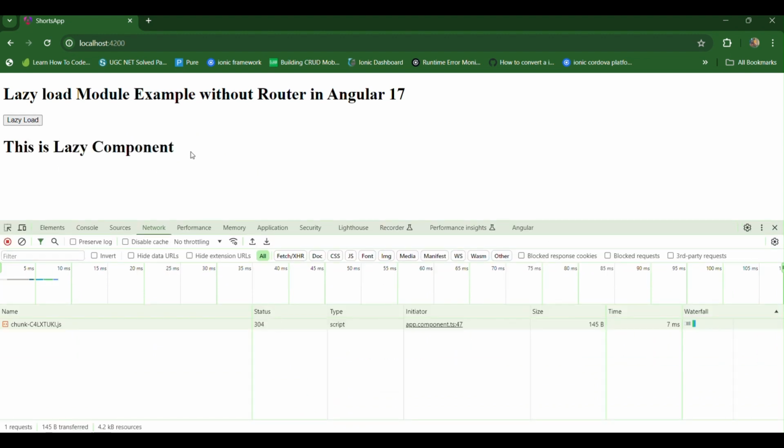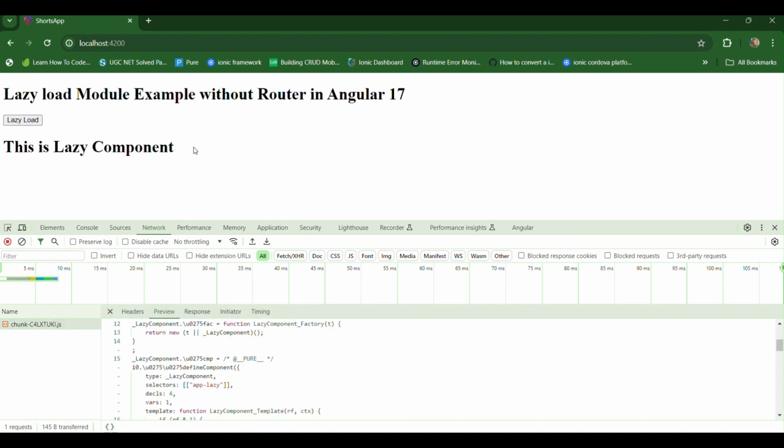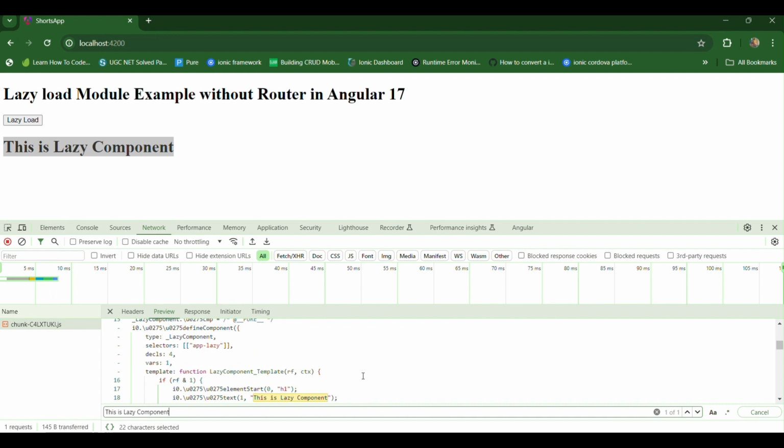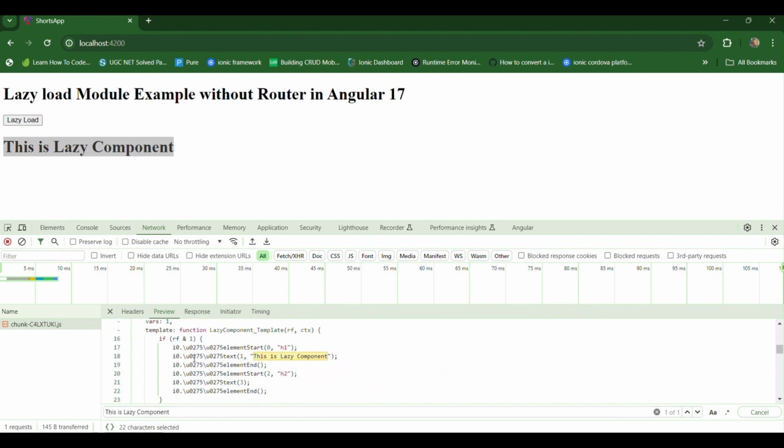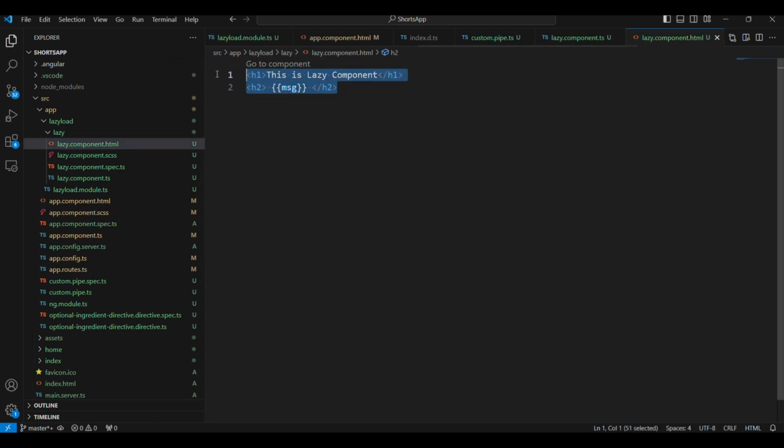Now the moment I click on this lazy load button, it will call the lazy load component message from the lazy load component. It's also calling a chunk file over here. So let's verify if it is over here or not. See, this message is over here, and I'll show you this message in the lazy load component. So this is the evidence that my button is loading the complete lazy loaded module without using a router.